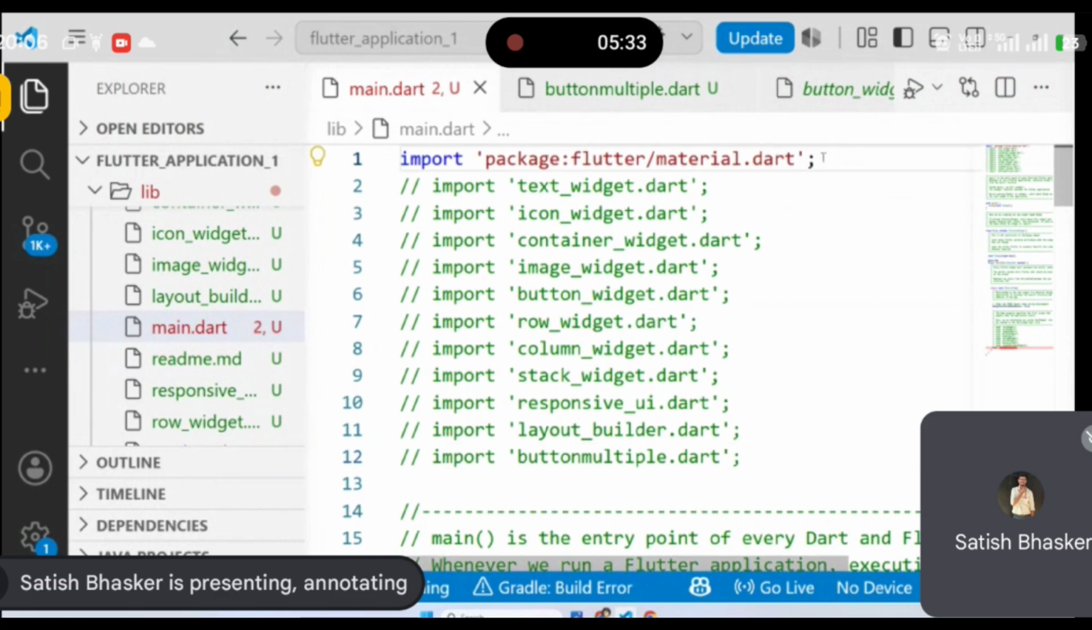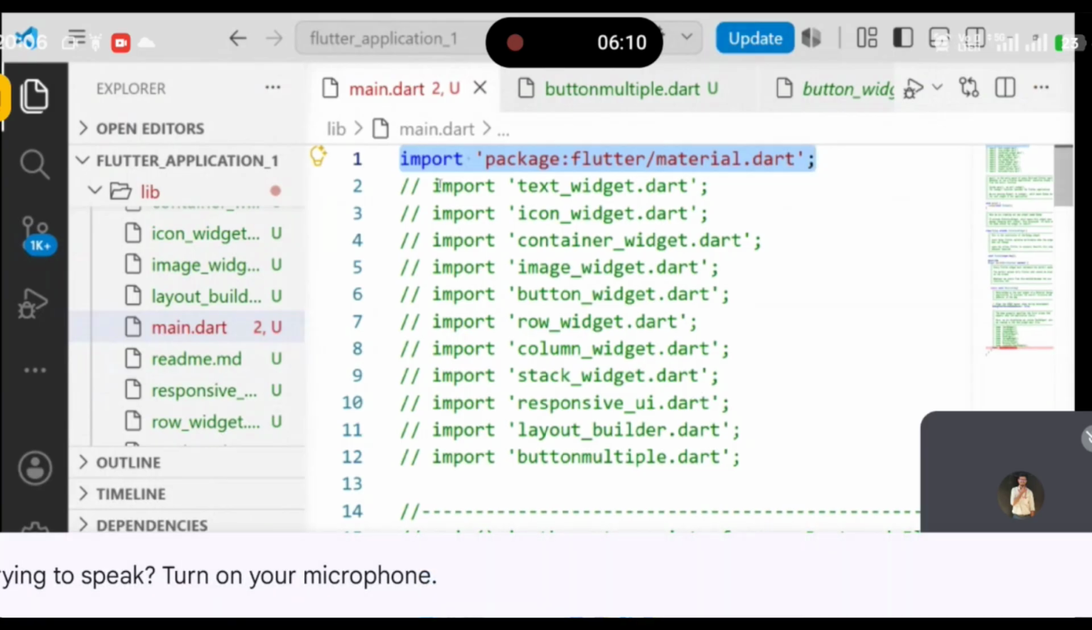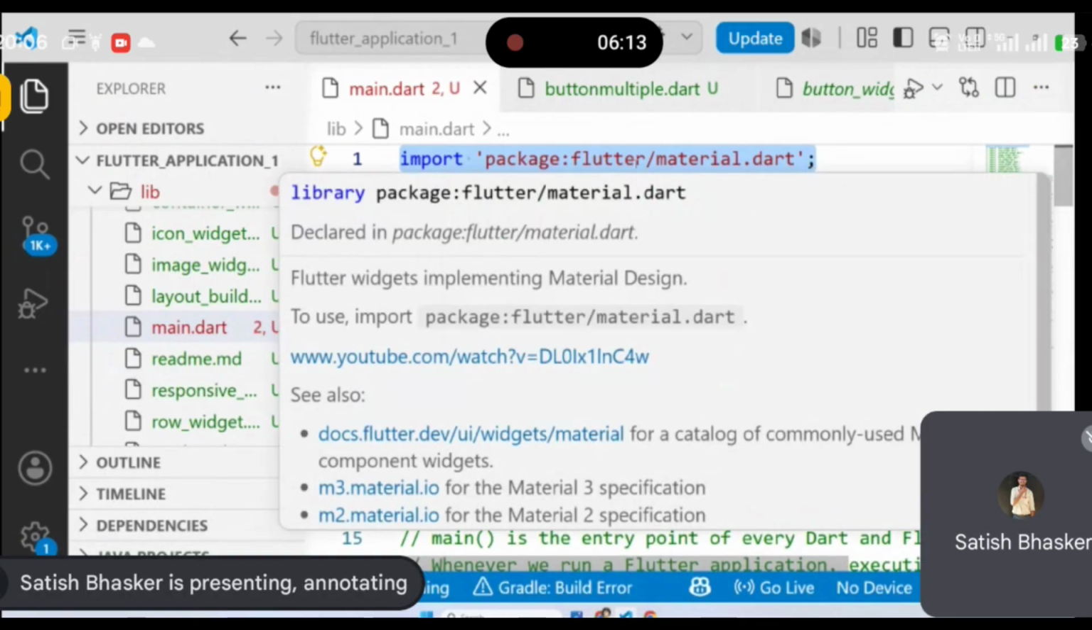Import package flutter material.dart. Whenever we want to use something created by another person, we need to import it. In real life, suppose you want to write notes. Can you write without a pen? No, right? You first need a pen. Similarly, if you want to create an application, we first need Flutter widgets. We have Flutter widgets in material.dart, so we import material.dart. That's the reason we have written import package flutter material.dart.